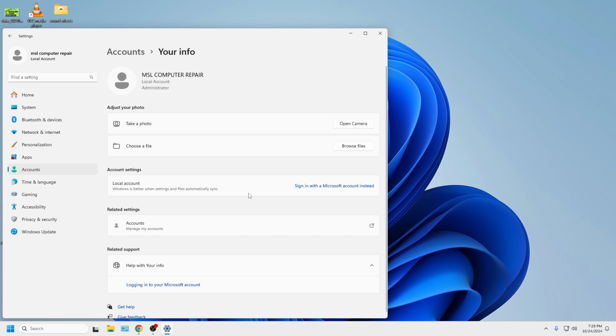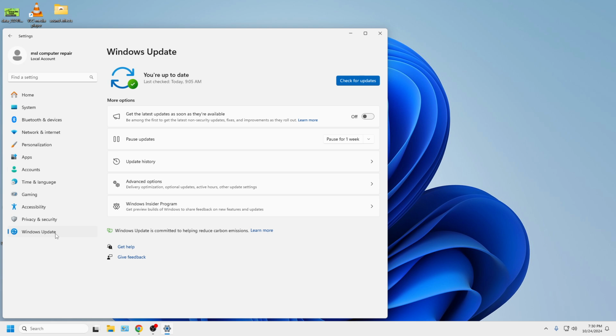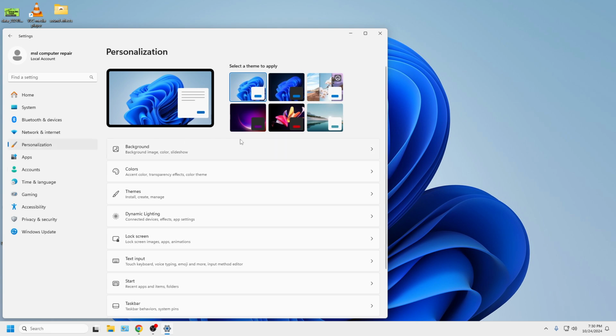Profile shows you your information, all that good stuff. Windows updates, everybody knows what that is. I keep it shut off so I don't have to update it unless I have to. Personalization, you can change the desktop colors if you want. This is the standard one. I use this one. You can change the background, the colors, themes, and all that good stuff.